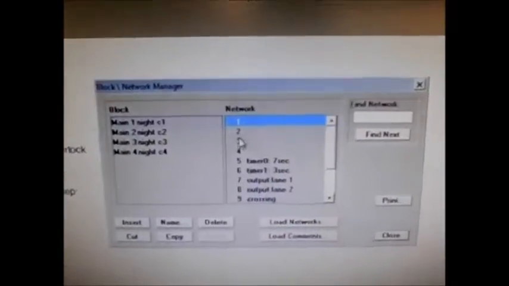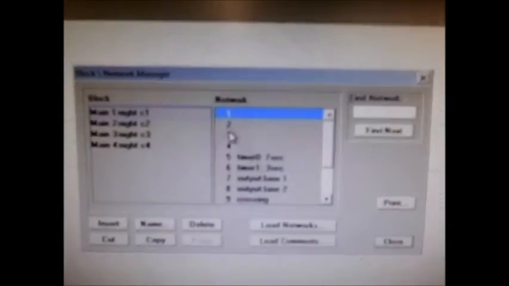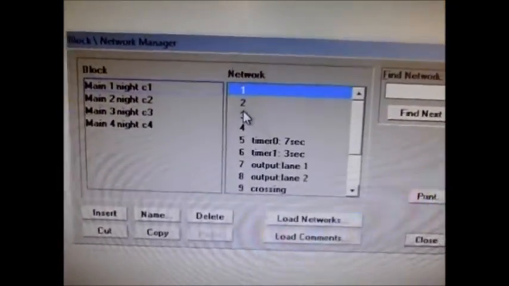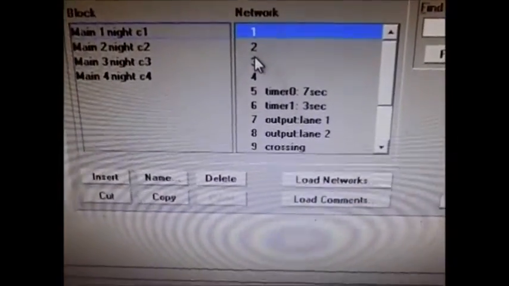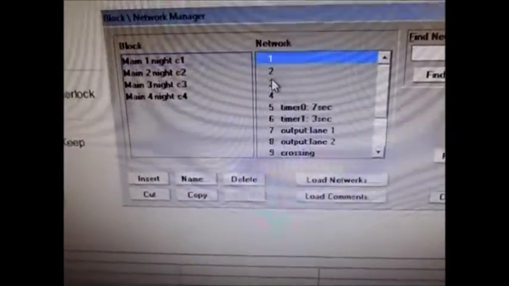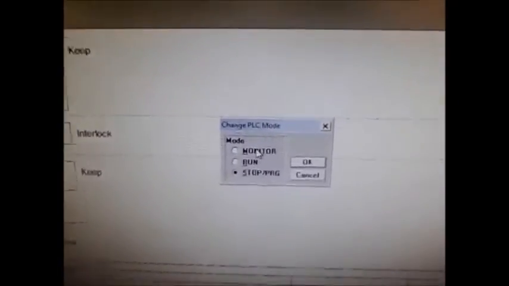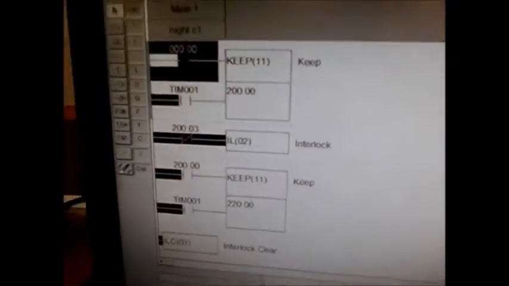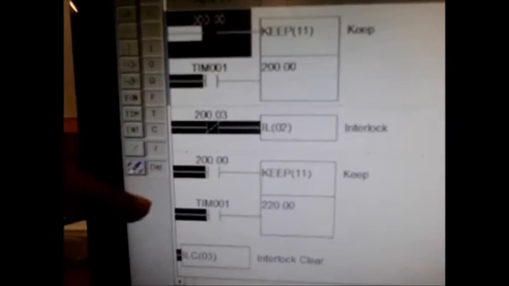Each block manager system contains 4 mains. Each main consists of 13 networks, which use interlock, timer, keep function, and the outputs of different lanes. There's a monitoring mode demonstration for it. As you can see here, this is the monitoring mode demonstration for the night version.